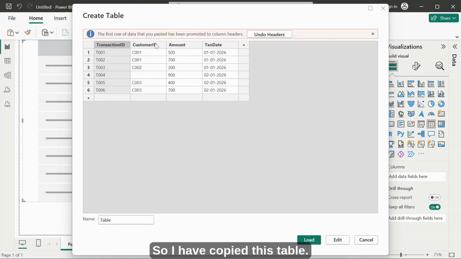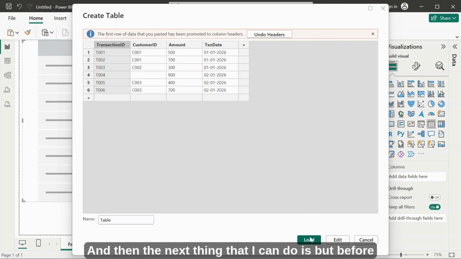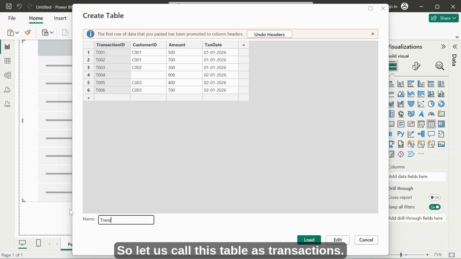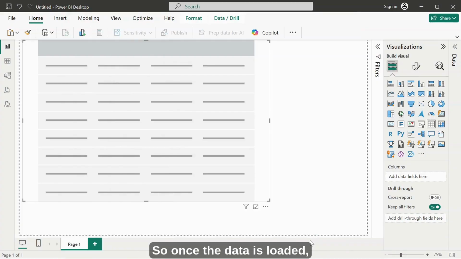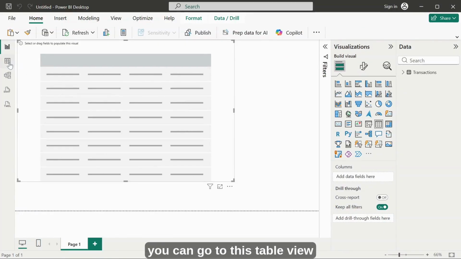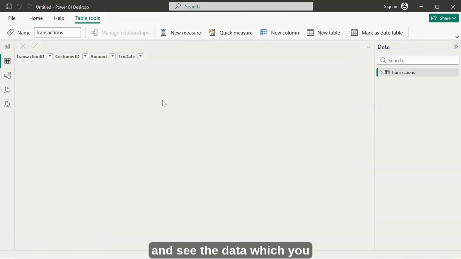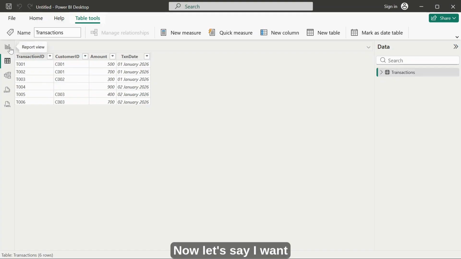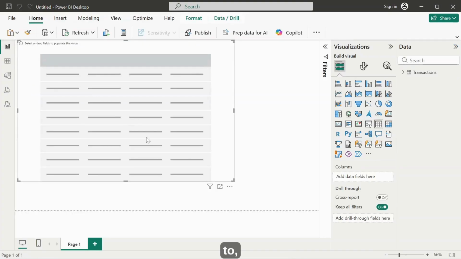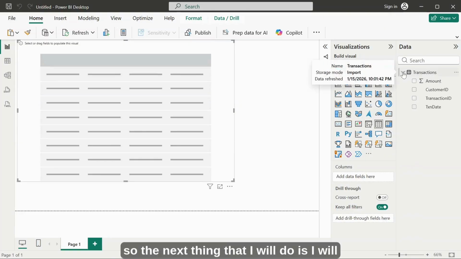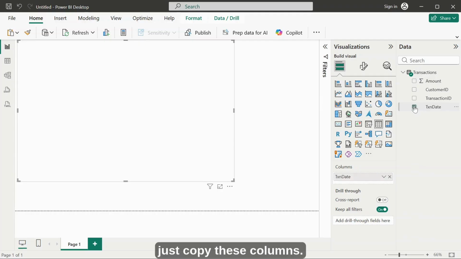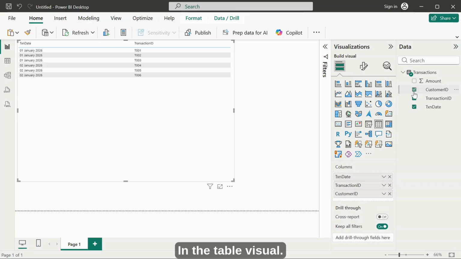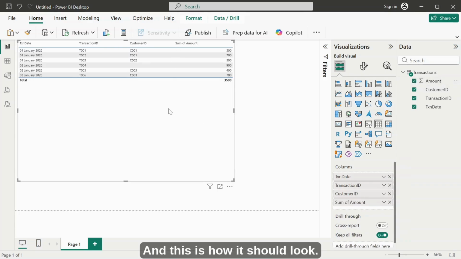So I have copied this table, and the next thing, I need to put a name. So let us call this table transactions, and then we will load the data. So once the data is loaded, you can go to this table view and see the data which you have loaded, and we can see the data is there. Now the next thing that I will do is copy these columns in the table visual, and this is how it should look.